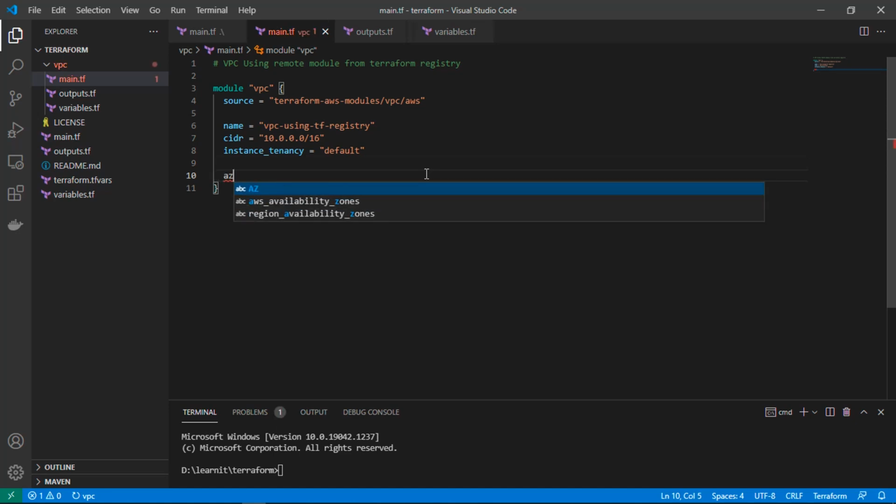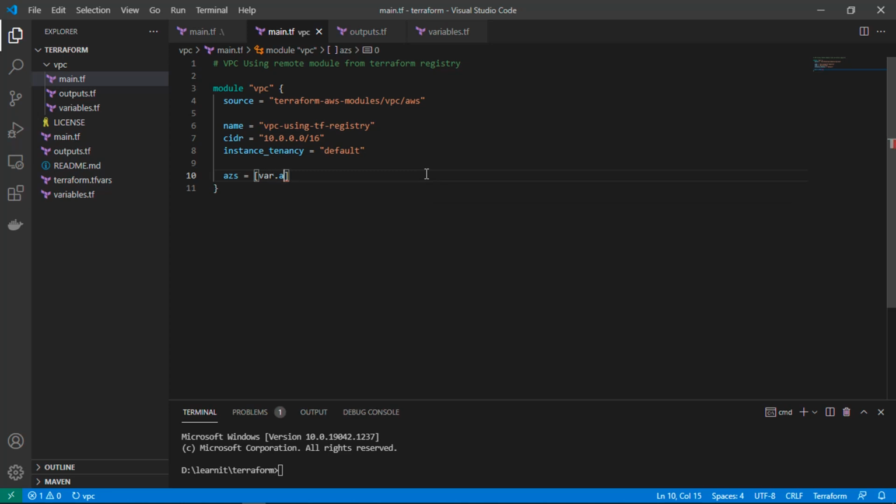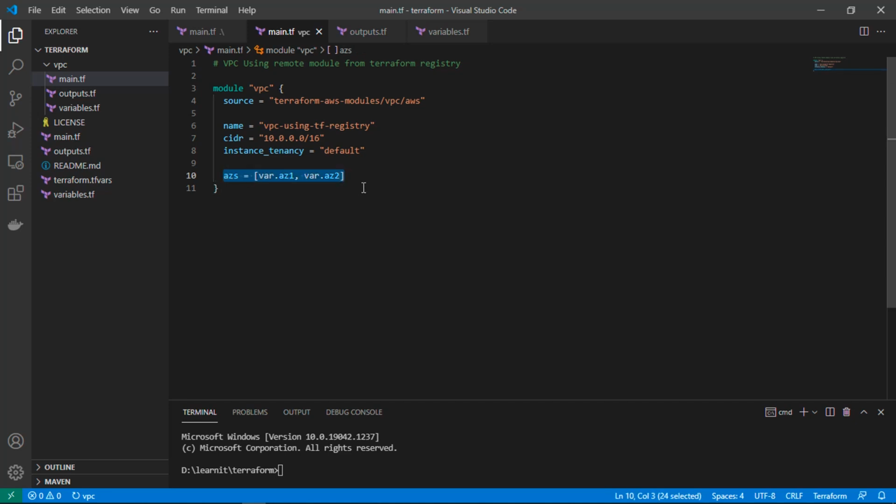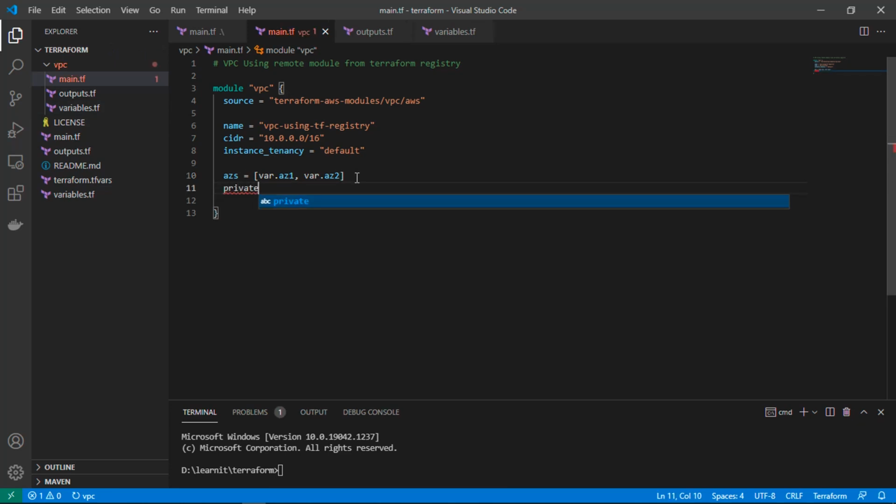So let's define the availability zones attribute, and here let's read these availability zones from input variables. So I am using var.az1 and var.az2. As of now we haven't defined any variables file, but we will declare these input variables in a variables.tf of our child module.